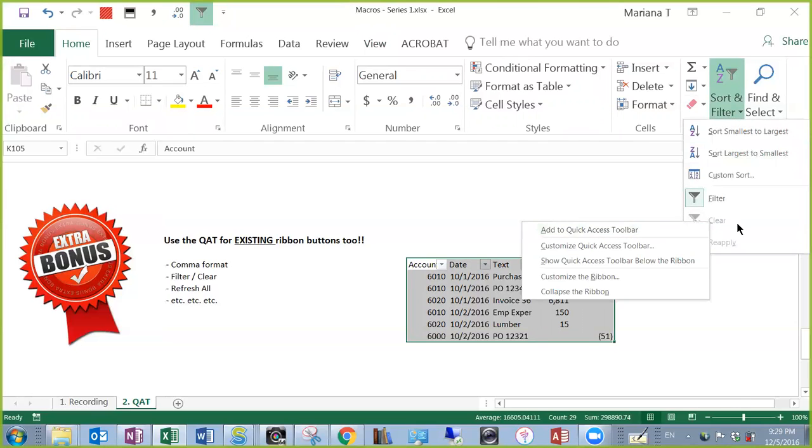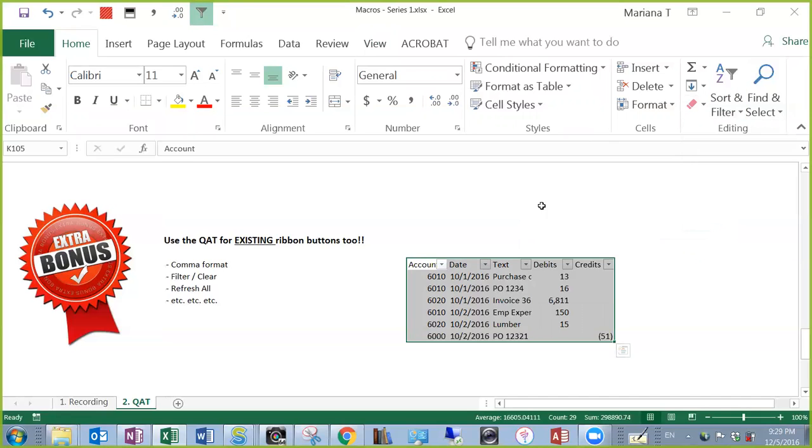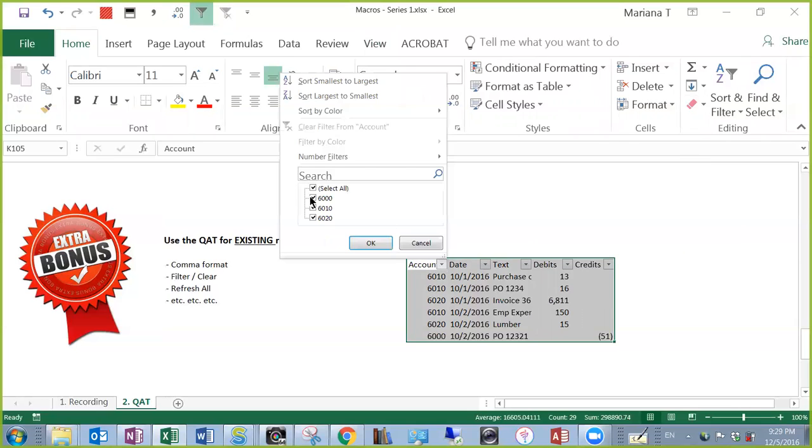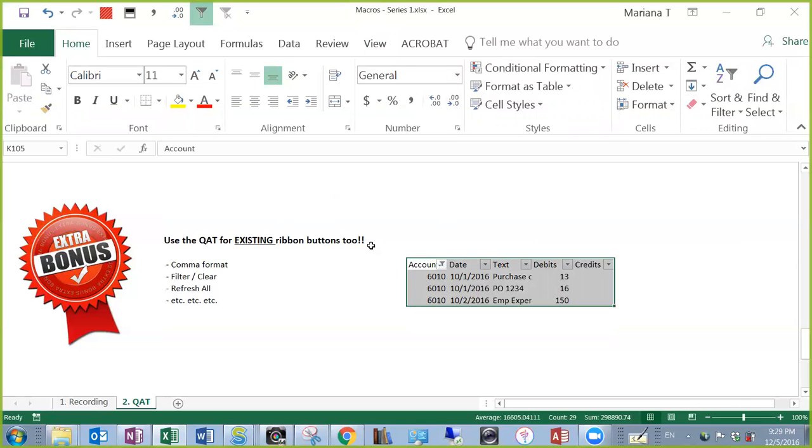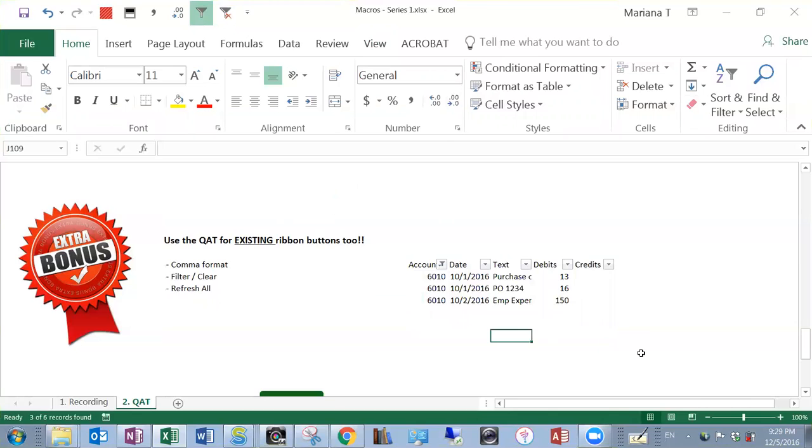Another thing you might want to add is related to that, the clear button. So if I right click on that, even though it's not active, I can still right click on it and add it. And then the next time I come along and filter for that account, I can be anywhere here, hit my clear button, and I'm back where I was. So that's a good one to put up on your toolbar as well.